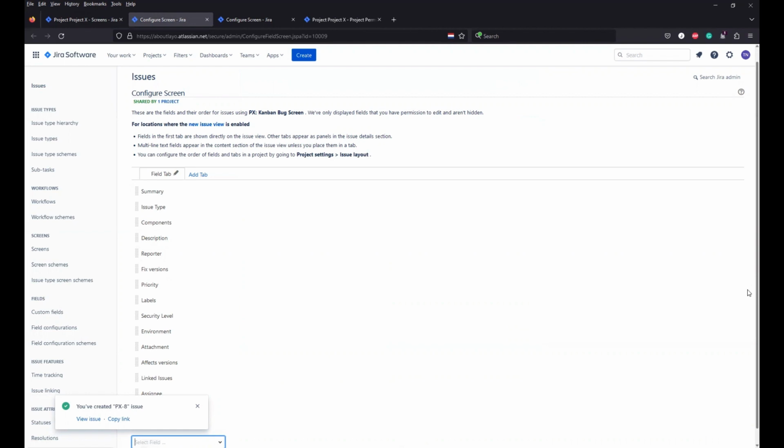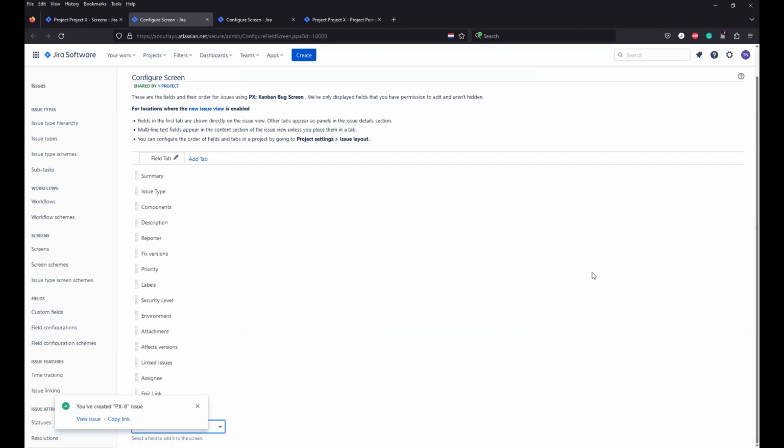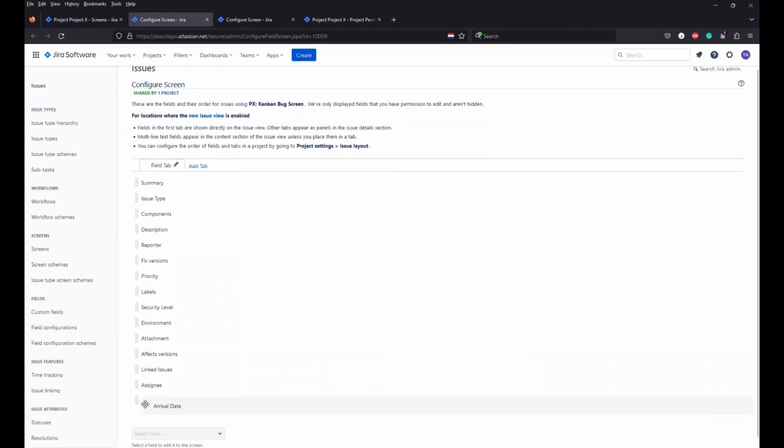If you want to rearrange your screens, to make some fields appear at the top and push some fields to the bottom, that's very easy. You will need to go back to the screen that you're trying to edit, and then all you need to do is drag and drop. We've just added the arrival date, and I want that to be at the top, probably next to the component. All you need to do is pick it up just like this, and drag it to wherever you want to place it on your screen. I want it next to my component, so I just place it next to my component, and that's it.